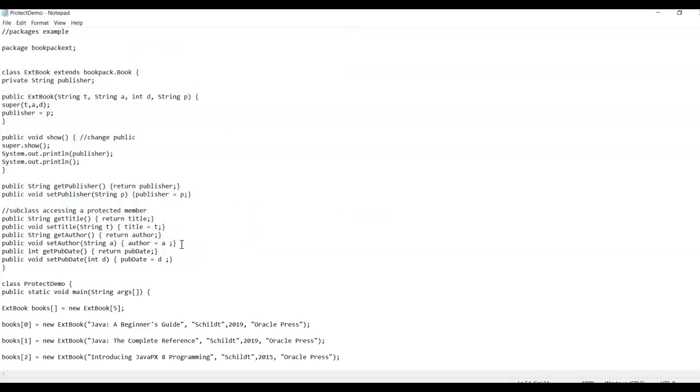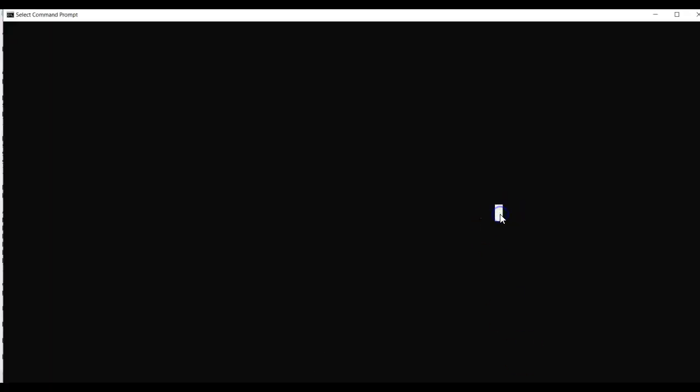Once you have that saved, we will go ahead and open up our command prompt. And in our command prompt, make sure that you're in the location where you have those folders. First, the one from exercise 1, and the second one, the one that we just created, bookpack.ext. Then we would go ahead and issue the javac command to compile. And we want to state the location of the ProtectDemo. So we would say bookpack.ext/ProtectDemo.java space.